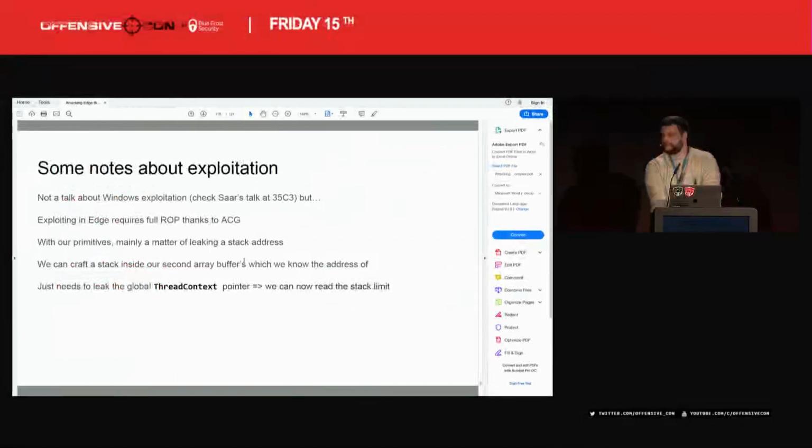So, quick notes about exploitation. You might have noticed I didn't run the thing in Edge because exploitation in Edge is quite painful. So, well played, Microsoft, I guess. Because you have to do ROP, stuff like that. The cool thing, though, is with our primitives, which are absolute read and absolute write, even though we have to do ROP, which is painful, it's mainly a matter of leaking a stack address because there's no return flow guard or whatnot.